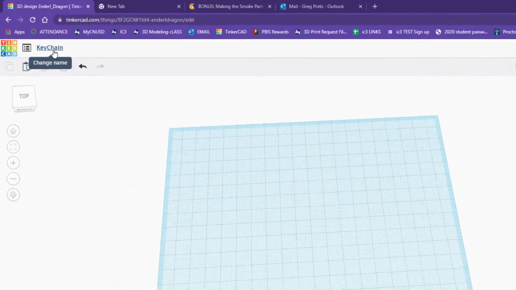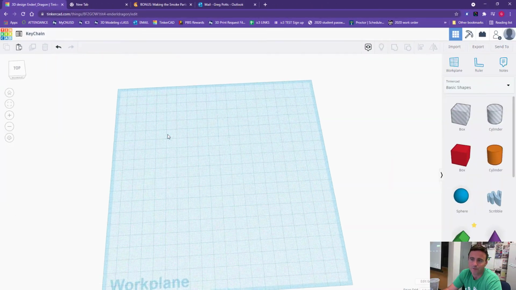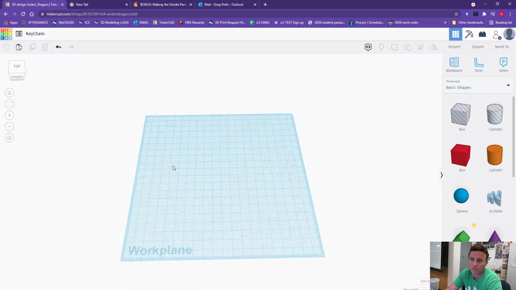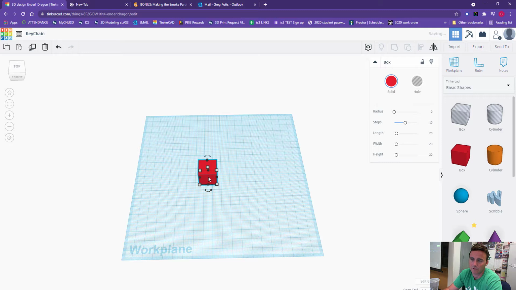It'll give you a silly little name. All files save automatically, so it's super easy. And you're going to choose a shape that you want to start to create your keychain. I'll go ahead and start my keychain with a box. So I click on that box and drag it over to my work plane.